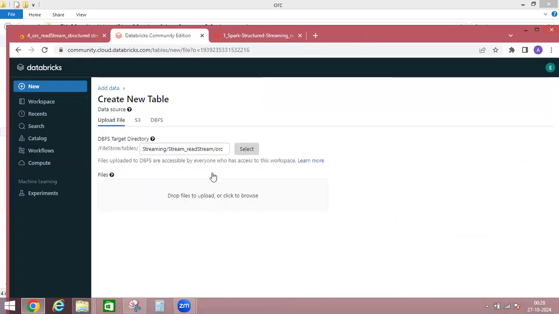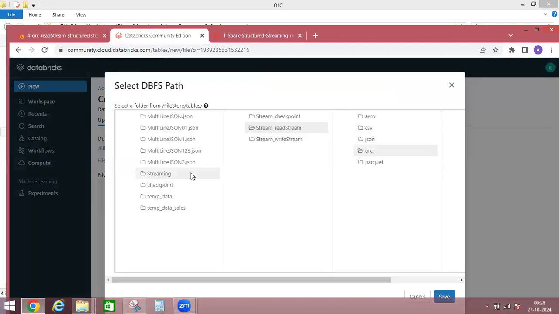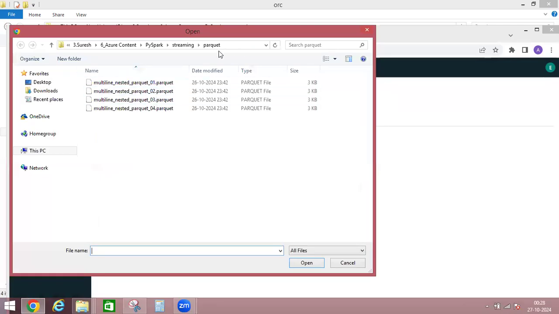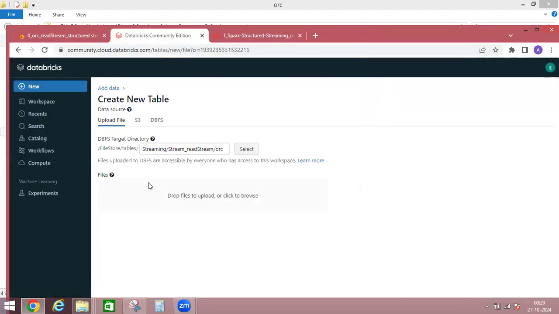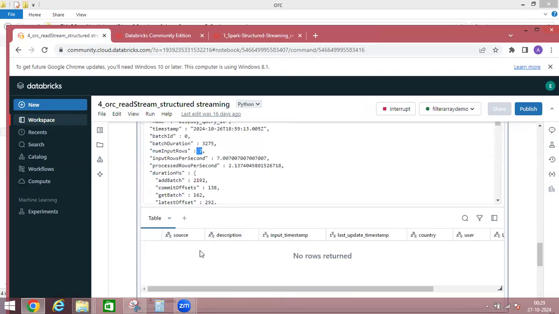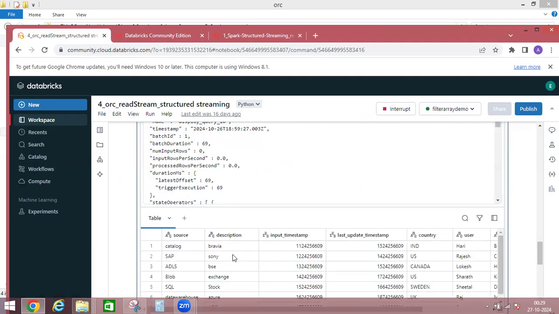Now I will try to upload one folder. I'll go to ORC, and if you come here, see, initially an empty data frame. Now 7 rows of data are there. It will update here now, and this will become 0 and this will become 1.